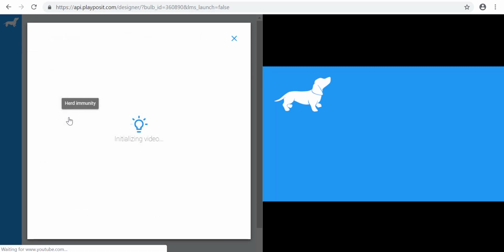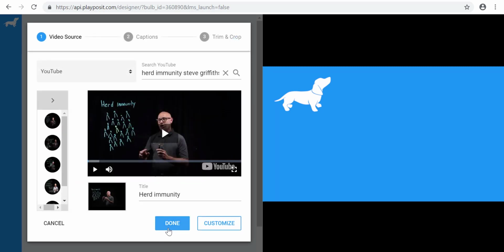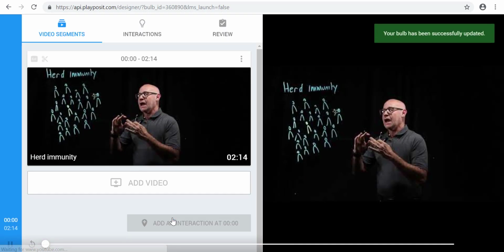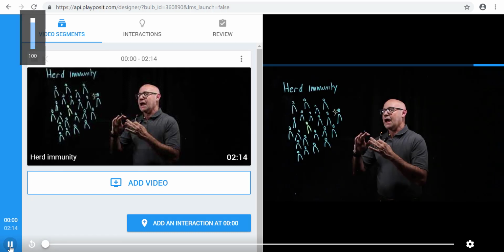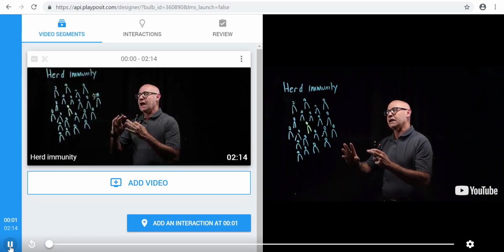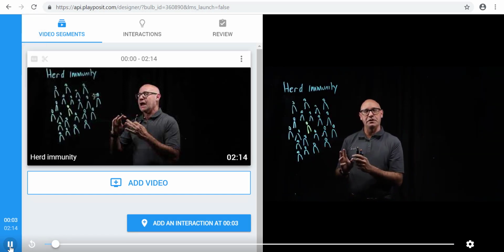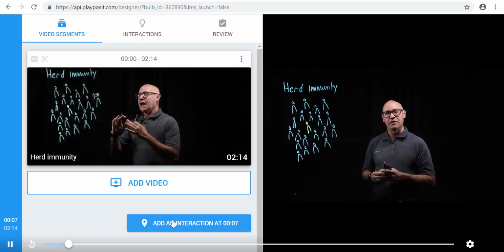So we're going to use. Okay. Now, we're going to start building our interactivity. Herd immunity is when most of the people in the population are immunised and they've got immunity.